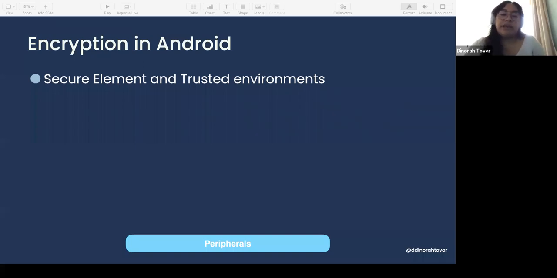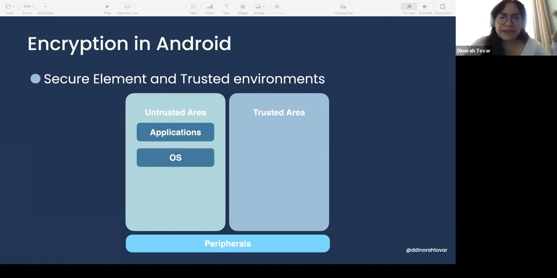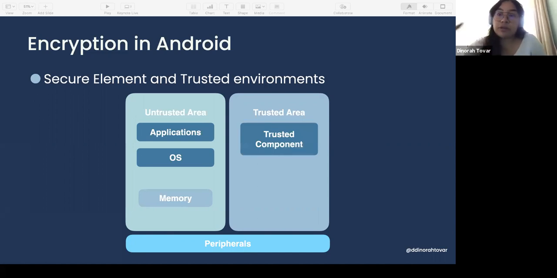Okay, you have your phone, you have some peripherals, and you have an untrusted area and a trusted area. Inside your untrusted area, there's your application, okay? It's your bank account application, Facebook, Instagram, etc. That is where it is, right? You have your operating system, everything is going well, everything looks smooth. And you have your memory, and in the trusted area, you have a trusted component. This trusted component is a trusted execution environment where you can execute biometric processes and encryption processes. This little part exists specifically for that. The encryption happens there, okay?